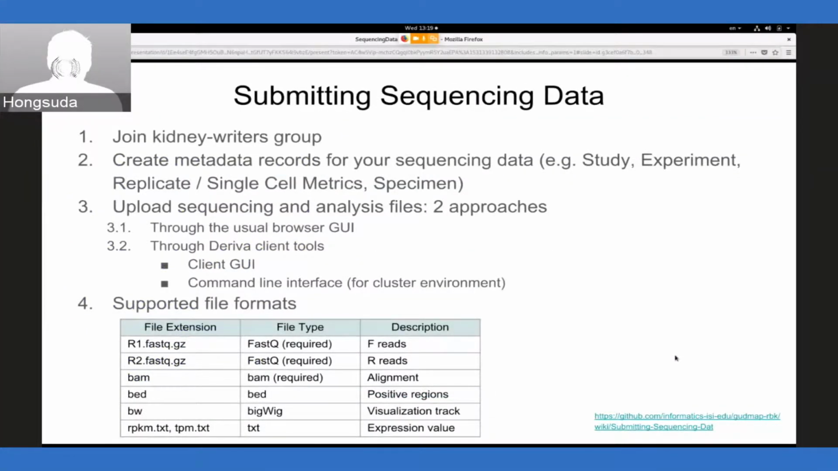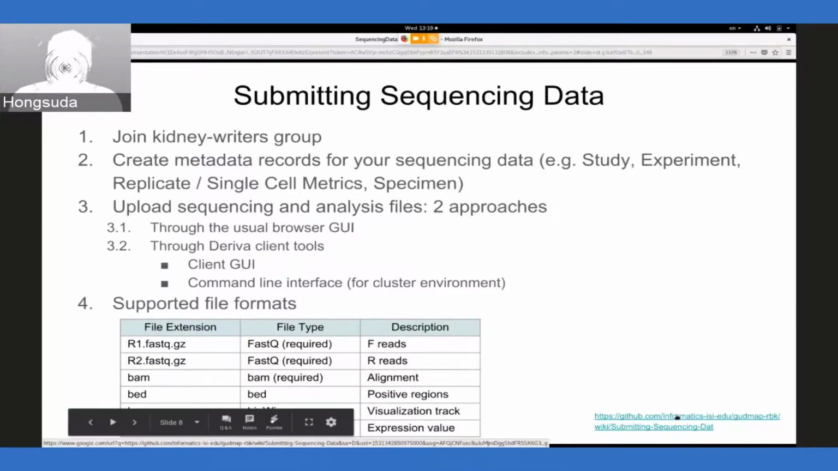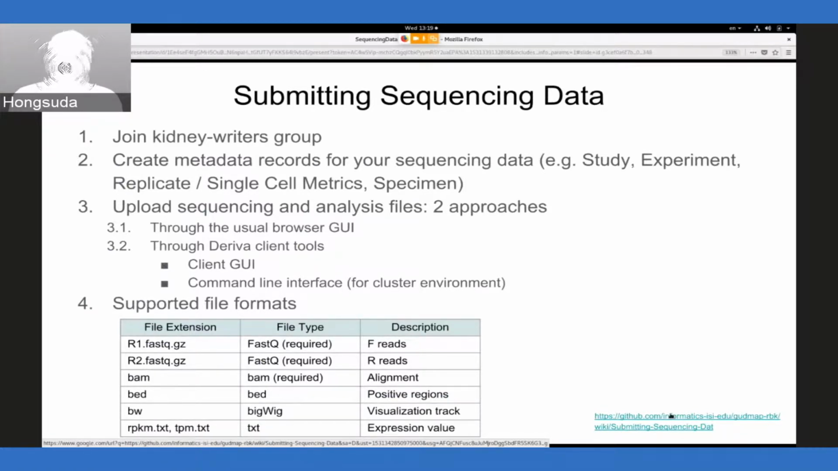So then the procedure for submitting the sequencing data. The first step is to make sure that you join the kidney writer group, and we do have detailed instructions in terms of how to follow all these steps on our website, provided at the lower right corner here. So first, join the kidney writer group if you haven't already. The PIs will have to let us know whether to approve the lab members, and then once you're in the writer group, then you can create data and upload your data.